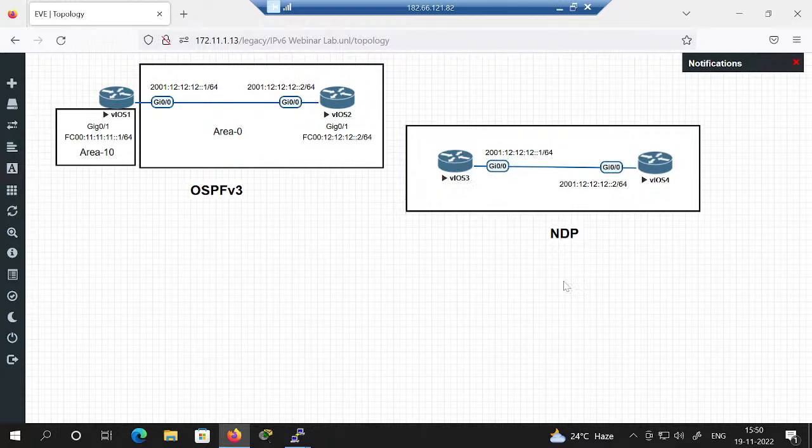There are various other things in IPv6, like router advertisements and router solicitation messages, and we can also use router advertisement guard as a security feature.